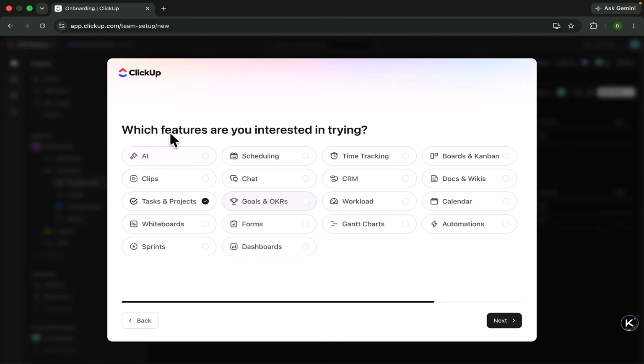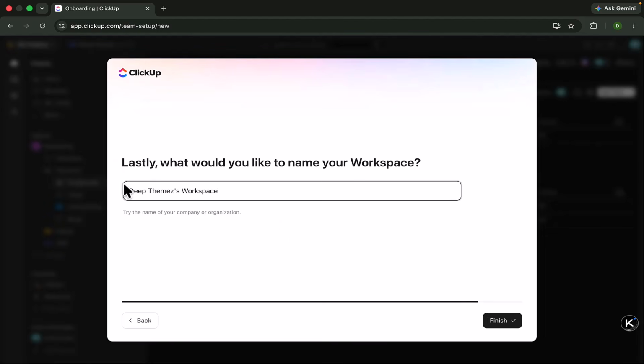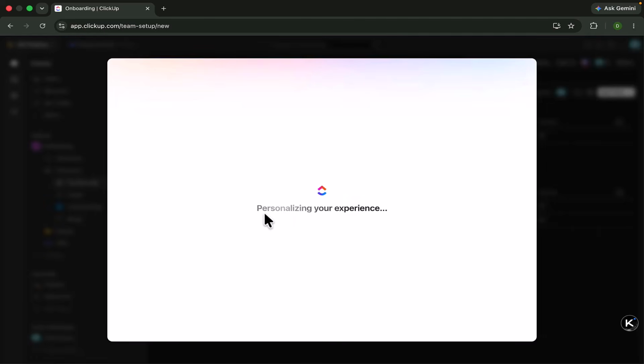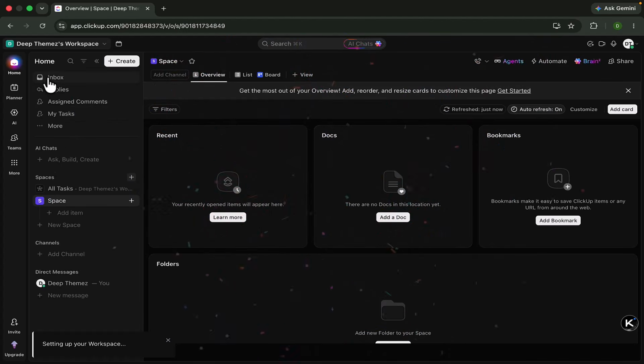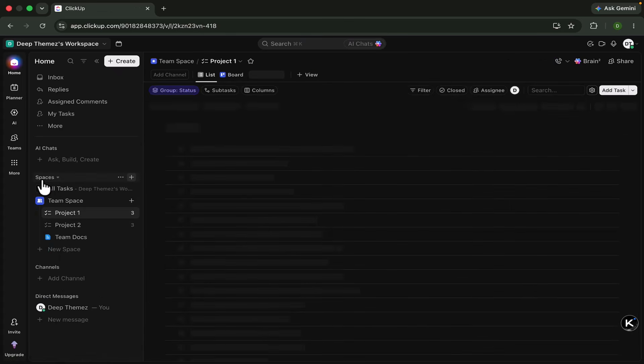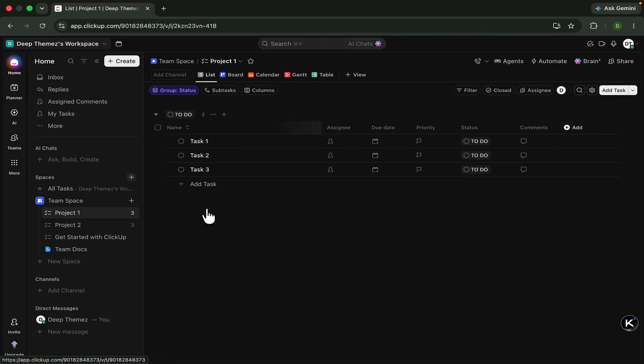You can select it, and after that, which feature are you interested in trying? Yes, I am interested in the AI, and you can just enter your workspace name, and then it will finish creating, personalizing, adding, finish. Yes, almost there. Finally it's set up, and here is the managerial tool. You can manage your things like your projects or tasks from this ClickUp platform.